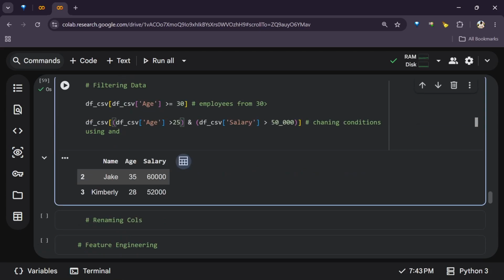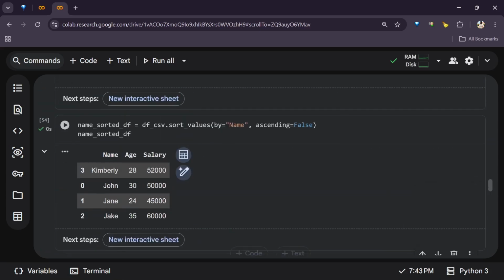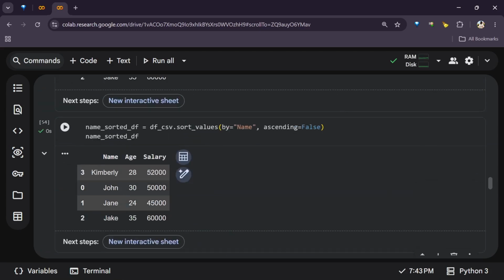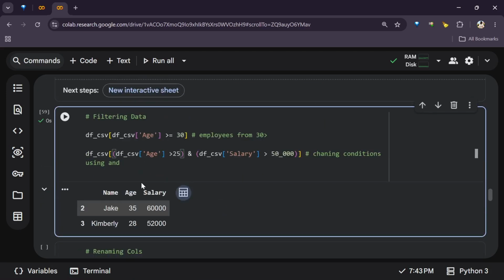All right, so you can see we're only getting 2 people. Why are we getting 2? This guy is older than 25, but he's not earning more than, because we said above. So 50,001 is above, but 50,000 is not above 50,000. Okay, so that's why we're only getting these 2 people back in return.